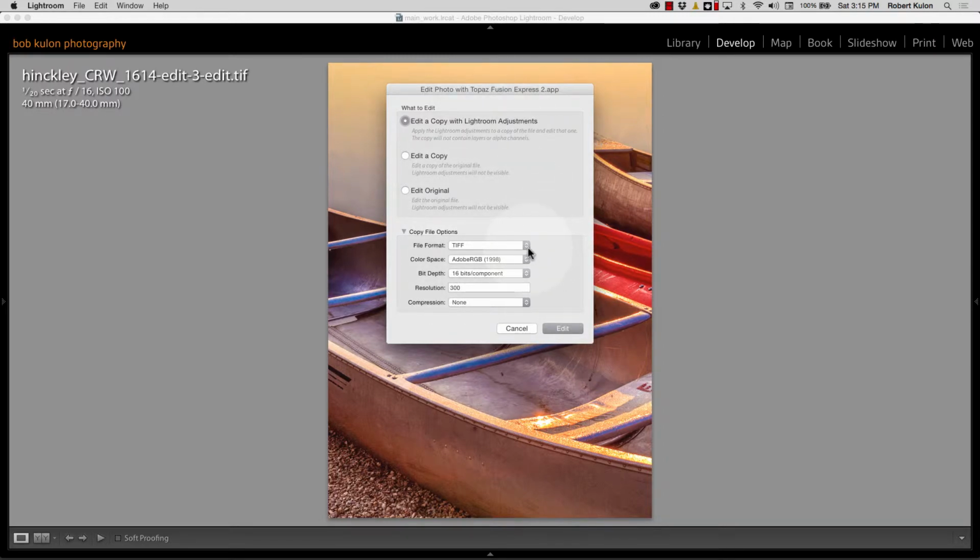box. Yes, I want it to go as a TIFF file. I wanted Adobe RGB. Let me have a 16-bit one, and I like to keep my resolution at 300, although it's meaningless, quite frankly, unless you're going to print something. But for consistency, I normally keep things at 300.